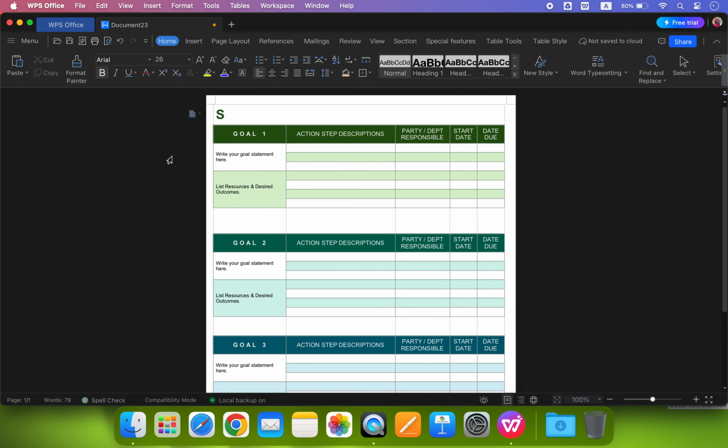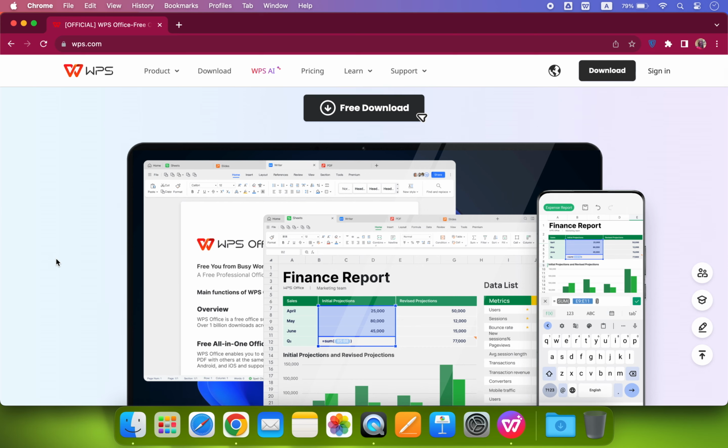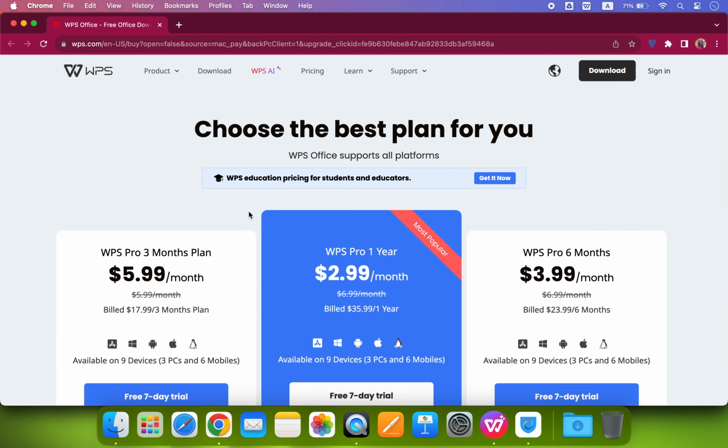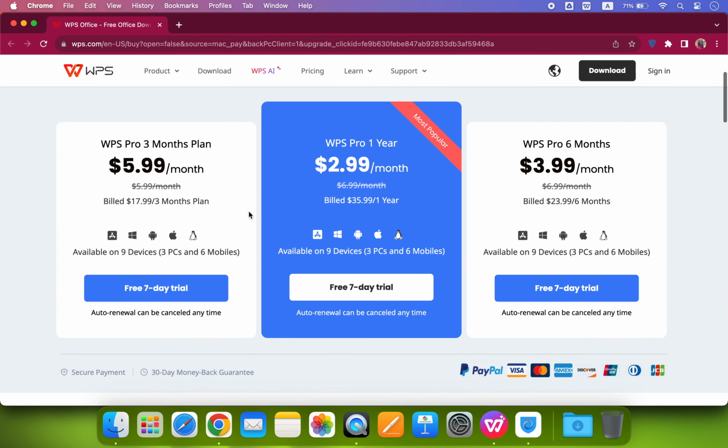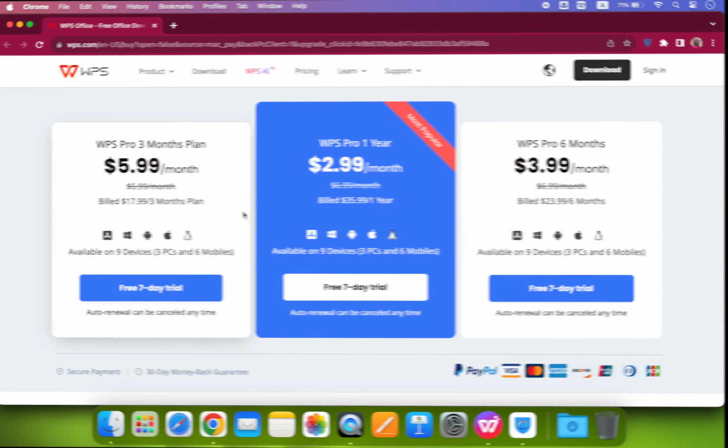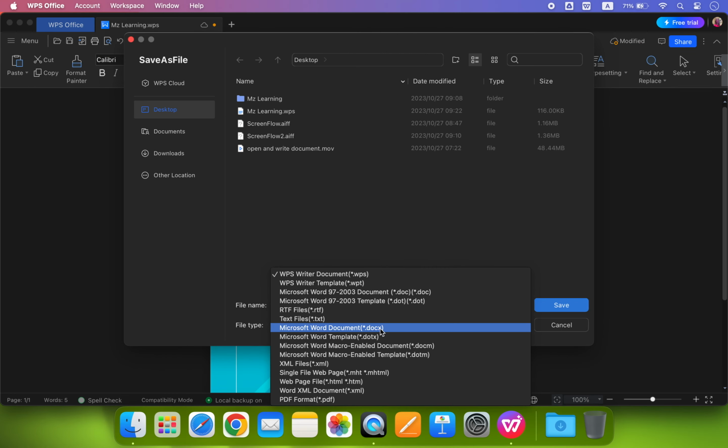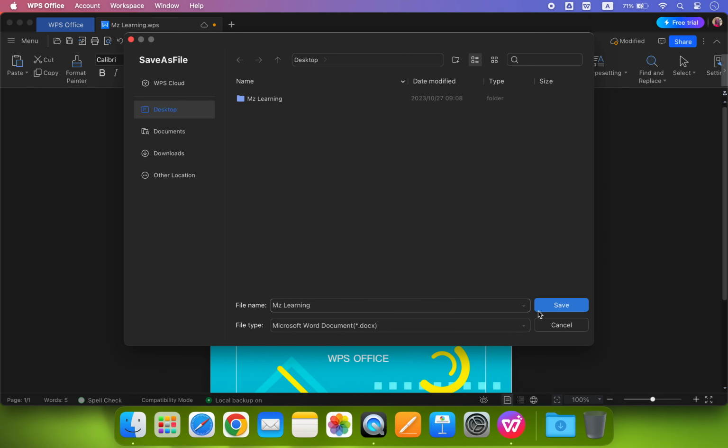There are many benefits to using WPS Office, including it is free to use. There is a premium version with additional features, but the free version is more than enough for most users. It is compatible with all major file formats, so you can easily share your files with others. It is available on a variety of devices, so you can use it wherever you are. It is easy to use, even for beginners.